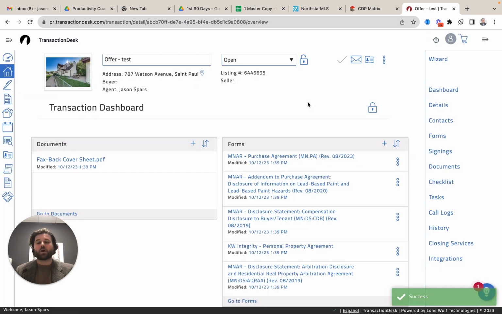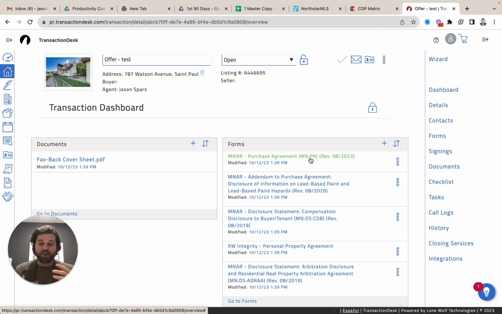Okay, so if there were documents, those would live here. All our forms are right here, and just like before, we can click in and we can put them together, put all the information in that we need. The next step will be to send these out for electronic signatures.